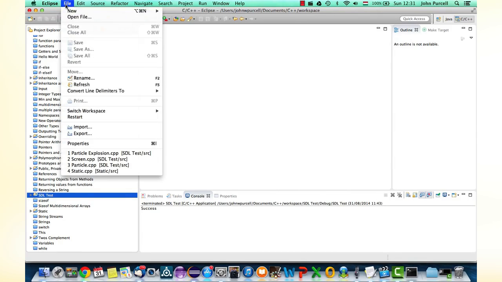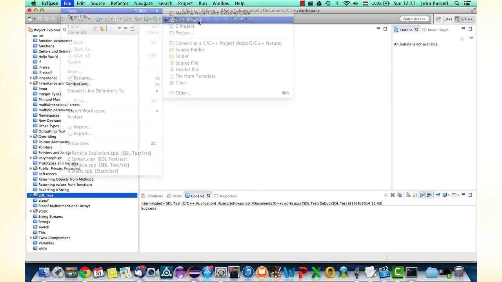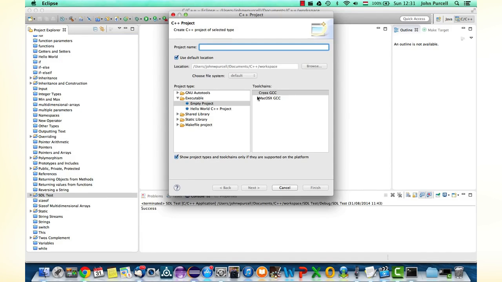Let's create a new project. So I'm going to go to File, New, C++ project. I've actually got a choice of compilers here. I've never used this cross compiler. Sounds good, but I'm staying away from it for the moment. I'm going to go to the Mac compiler and a Hello World C++ project. Okay, and let's call this SDL basic or something. I would call it SDL test, but I've already created one of those for my own purposes. So let's call it SDL basic. Click finish.